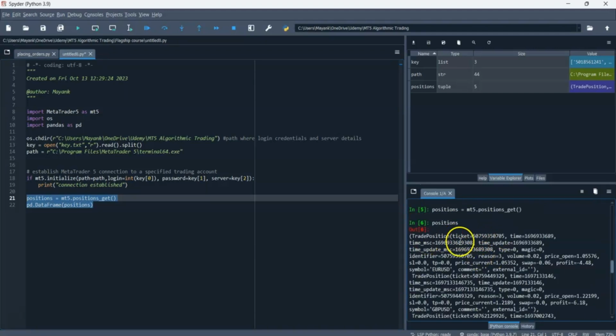So you can see that for any position, we are getting the ticket. This is the identifier that MT5 uses. That's fine. Then we have a time. Then we have time MSC, time update, time, too many times. Maybe we don't need all these times. All we need is the time at which the position was taken. So I'm going to go with this time. I might delete all these other time columns. Then we have other information, for example, volume, price, things like that, symbol.